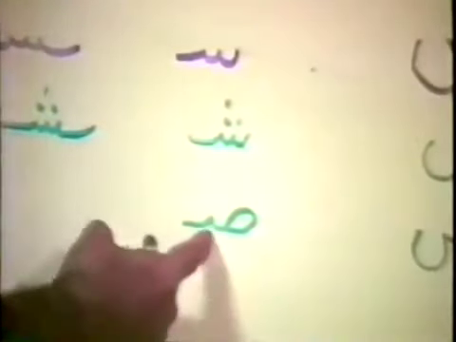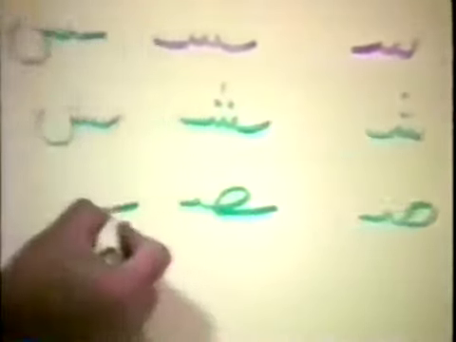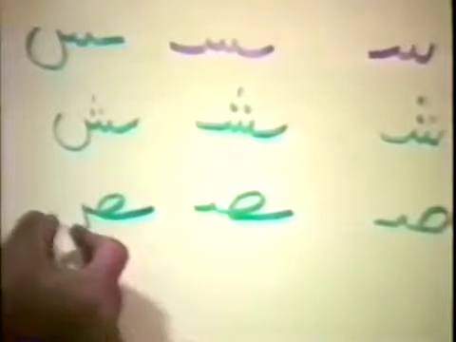The next letter is Sad. And the Sad at the beginning looks like this. You have to have this tooth there. Otherwise, it will be confused with other letters, as you will see. So you have to have this tooth. In the middle, it looks like this. At the end, it looks like this. Again, you have to have this tooth here.